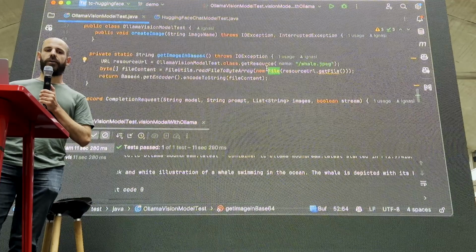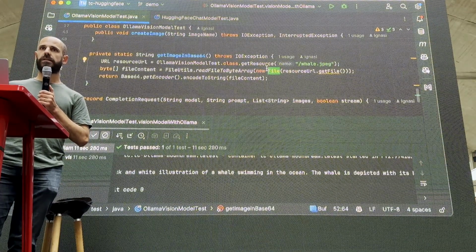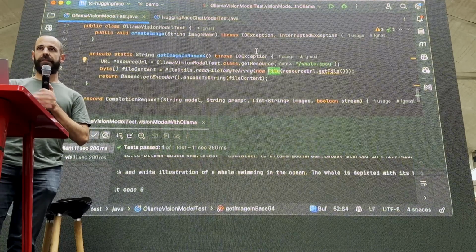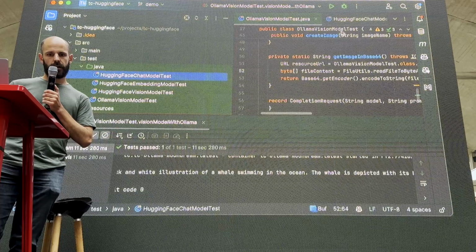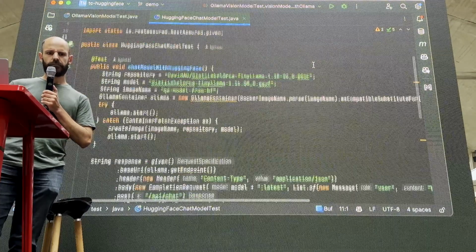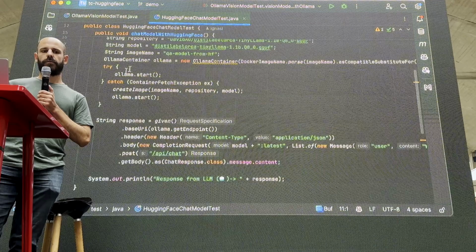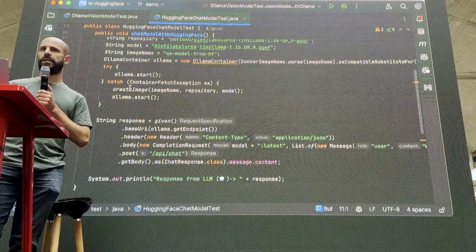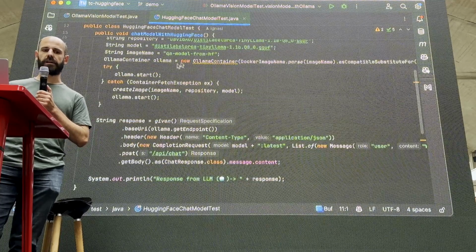Because recently, the Ollama folks announced that you can run HuggingFace models inside Ollama. This is very cool, because in HuggingFace you have thousands of models. So let's see how you can do that. I have here another example. This is very similar. It's the same pattern that we saw before. We try to create a container. First time it will fail. Then we will create the image. And on subsequent runs, it will just use the image already created.